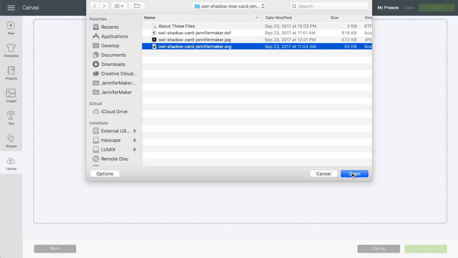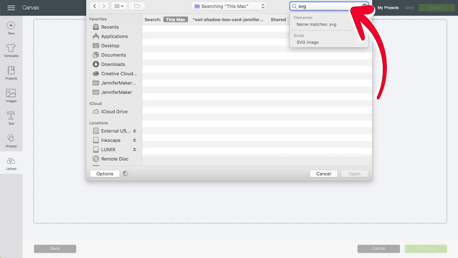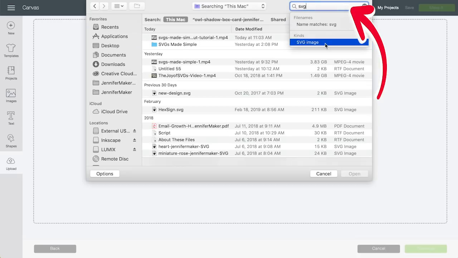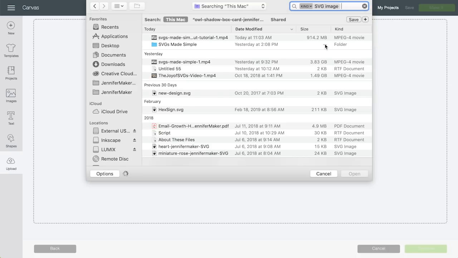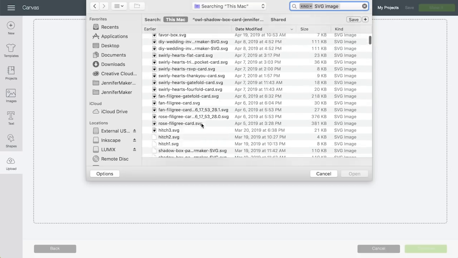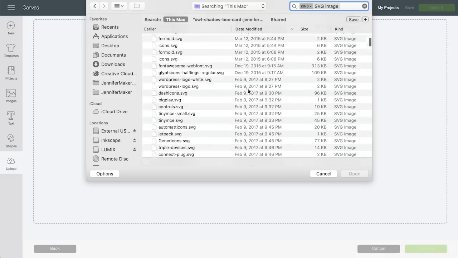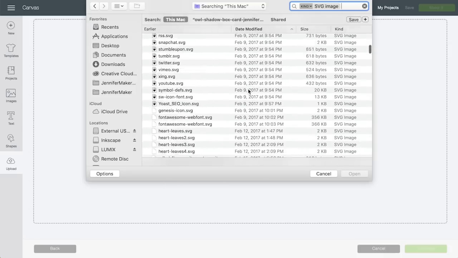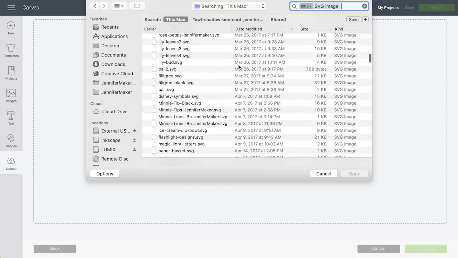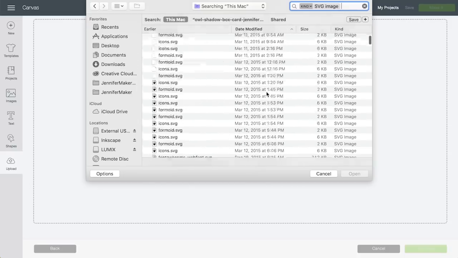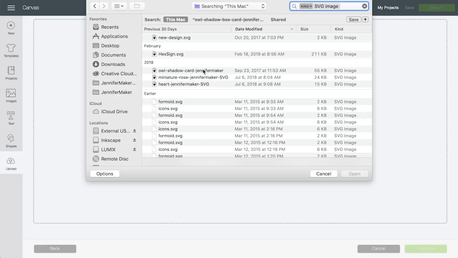If you're using the browse button, type in SVG right here at the top and select SVG image from the drop-down menu. And this will bring up all SVG files that you have on your computer. And I have quite a few, like a lot actually. And this is a great way to find files that you don't remember having and you want to get uploaded into Cricut Design Space, or you just can't find them and it's sorted by date modified, but you can also sort it in different ways.